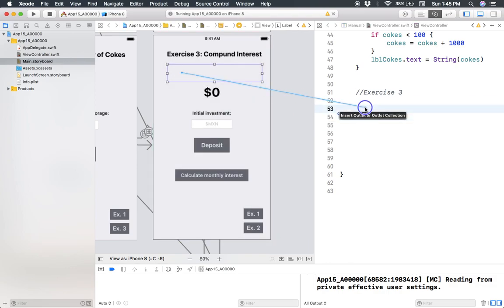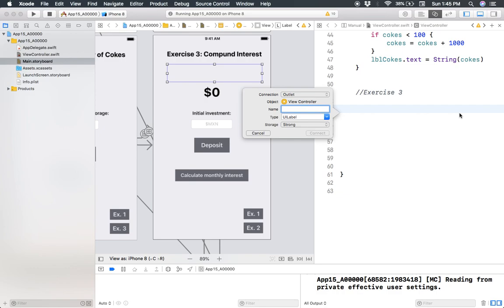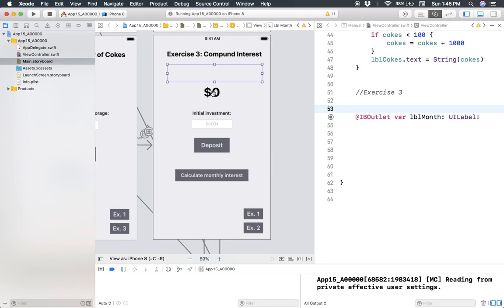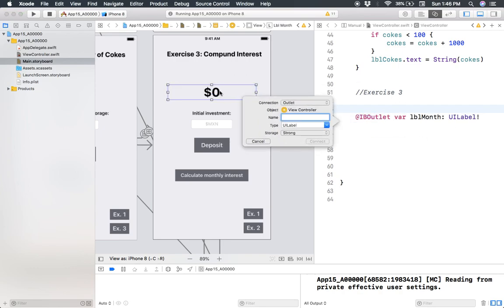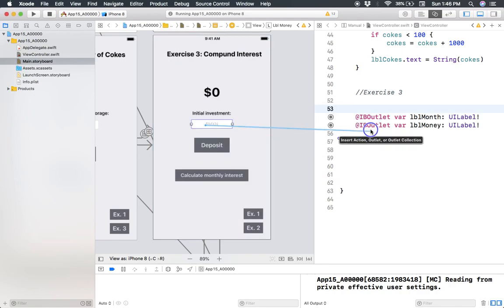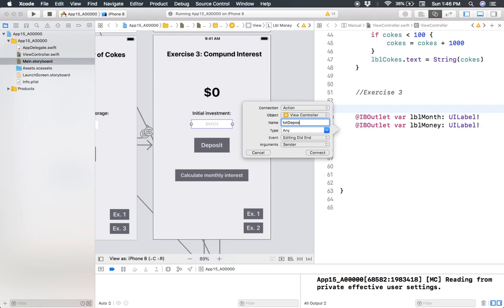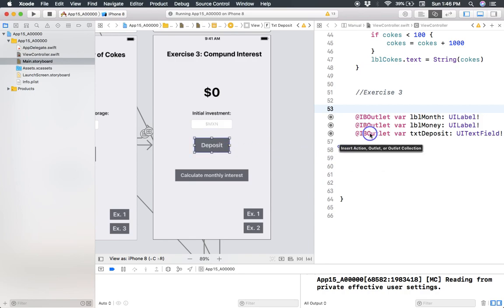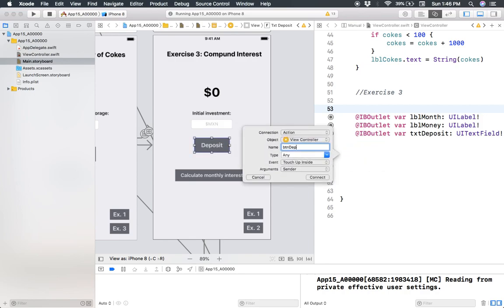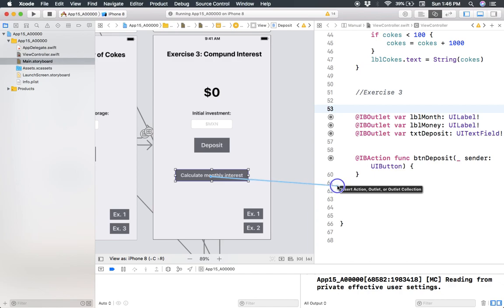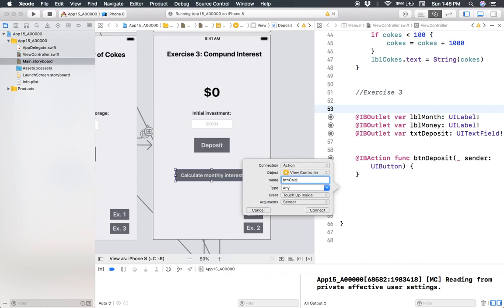We're going to start with our connections. The first one is going to be label month. Second one is going to be the 0, which is going to be label money. The text field we can call text deposit. And our buttons, this one BTN deposit. And this one, whatever, maybe calculate.